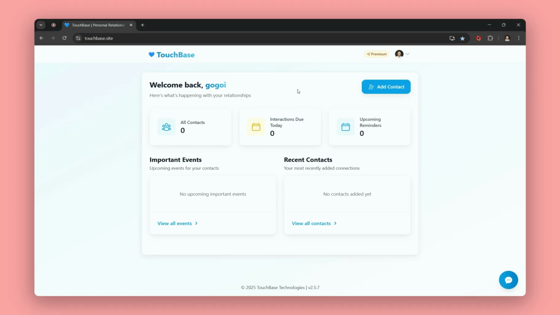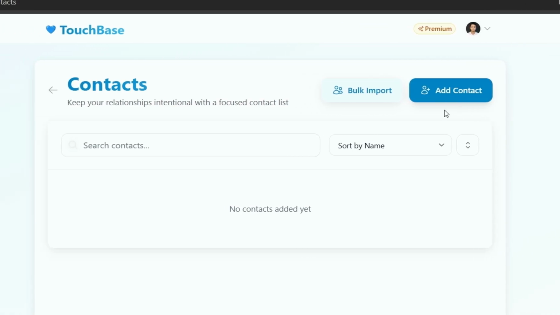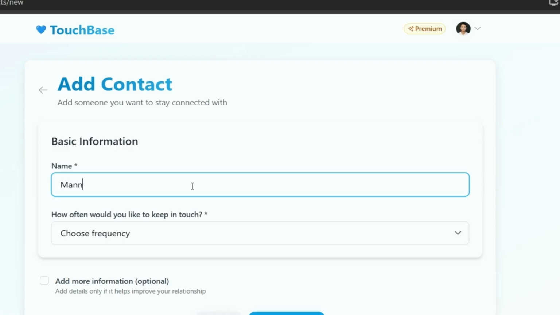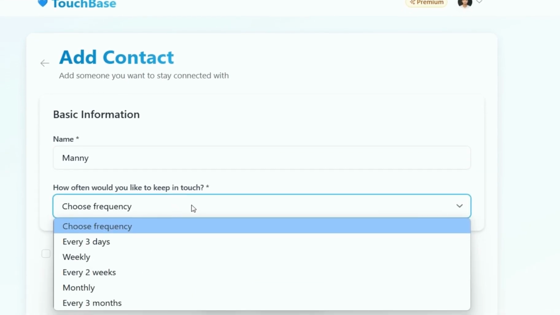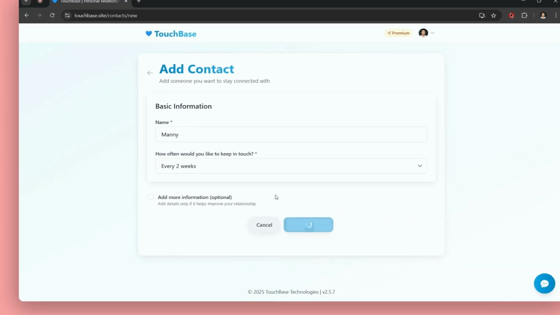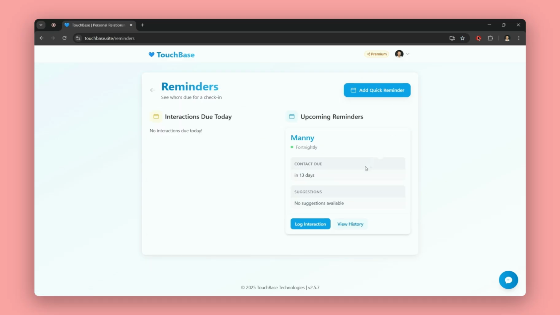So you can add individual contacts either through the add contact button on the dashboard, or you can do it through the add contact button in the contacts page. So let's add a contact. For an example, let's add Manny and we'd like to keep in touch with him every 2 weeks. The name and the frequency are mandatory. You cannot not have a frequency or a name while creating a contact. And as soon as you create a contact, the reminder for the contact is created automatically depending on the frequency that you chose for the contact.